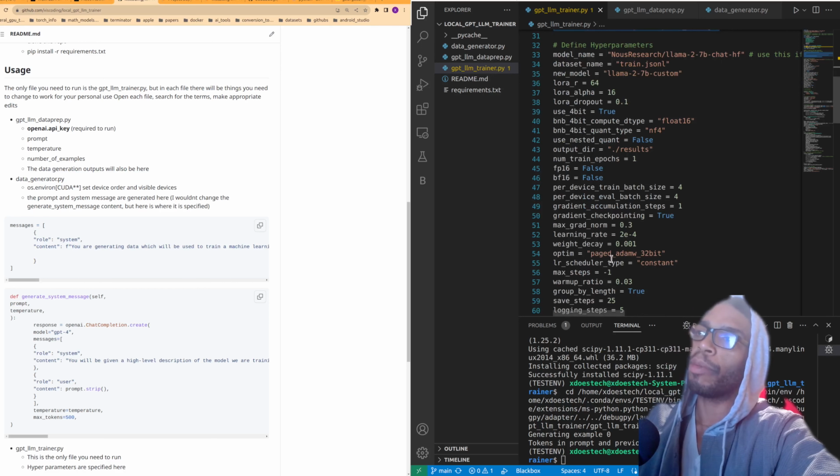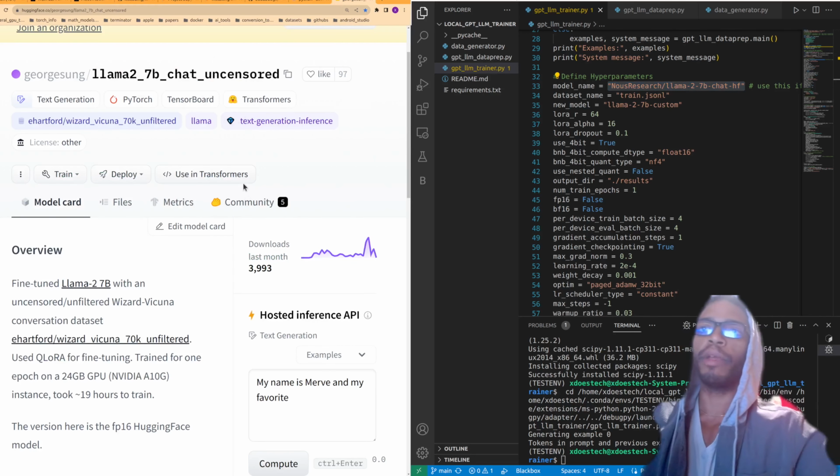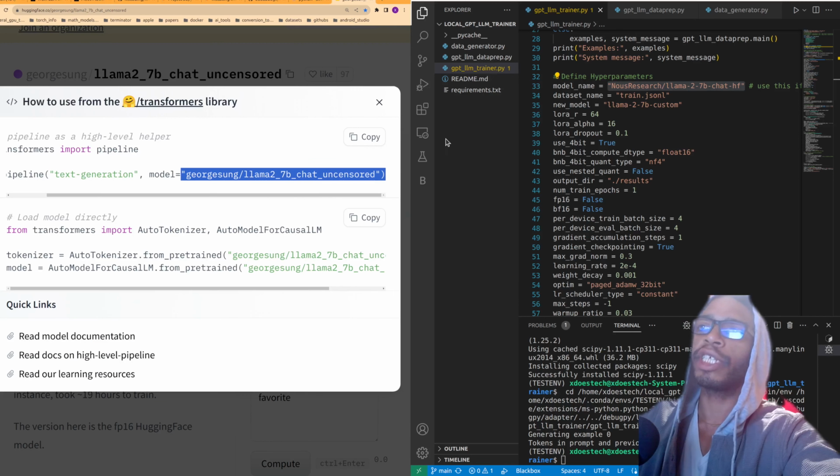And there are the hyperparameters for training. You can specify the model name. Any Hugging Face model will do. Just go to Hugging Face, go to the model page, click use in transformers, and it'll give you the model name, and you can just copy that and paste it in there.